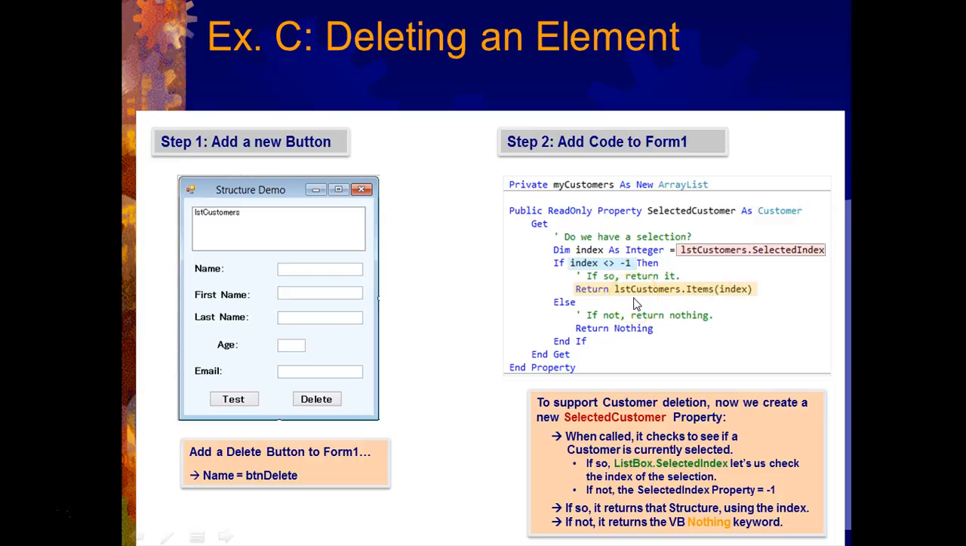now this says lstCustomers.Items(index). So what is this going to return? Well, this index is going to be the index for the element that has been selected. So that's going to go in here, like it might be 0. And then Items, so we have Items(0) and lstCustomers. So what is this going to return? And let's just check the else. Else, in other words, if it's -1, then return nothing. Okay, and that's the end if.